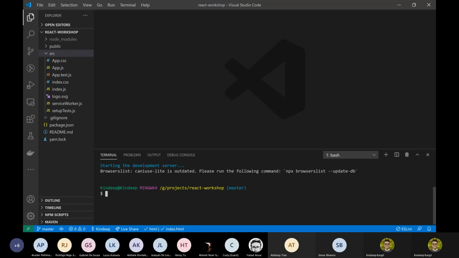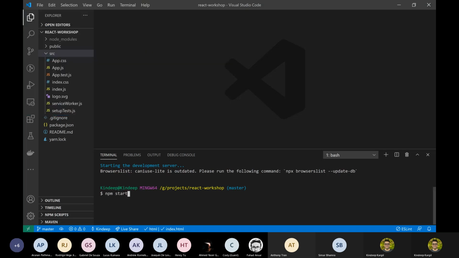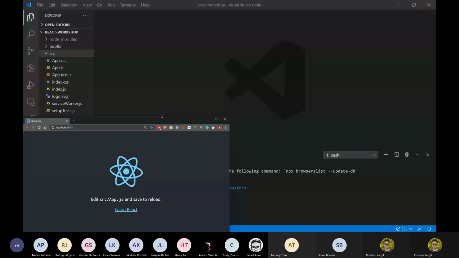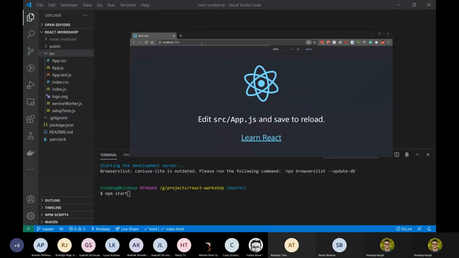Once you're there, this should open up. It'll probably open up PowerShell, and you just need to type npm start. And let me know if that pops up. Where's my Chrome window? It pops up this thing. It should just pop up this thing in your default browser.